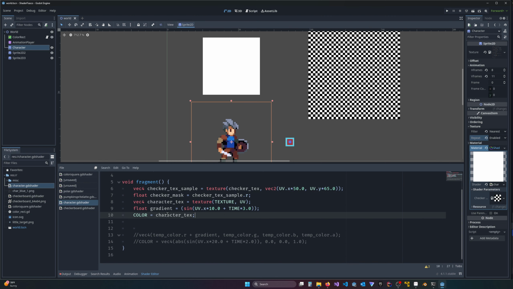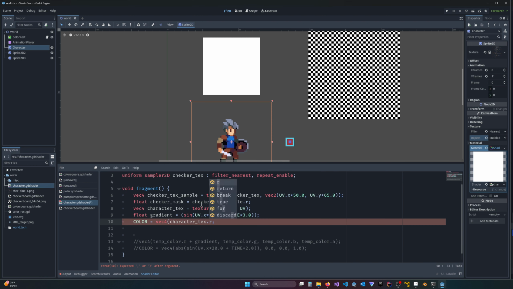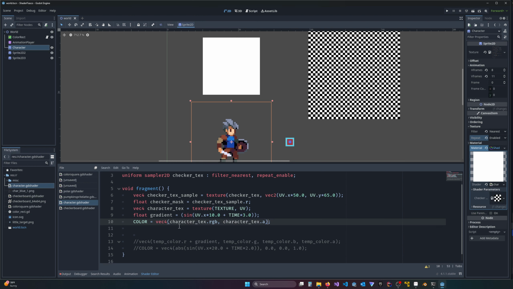And now let's break up our color. So it's not just the character texture, but it's going to be all the little parts of it. So checker text dot red, and since I'm only going to mess with the alpha channel, I'm going to do RGB for red, green, blue. And remember, that's going to return a vector 4. And if I do character text dot alpha separately, it should be exactly the same. We haven't really changed anything.